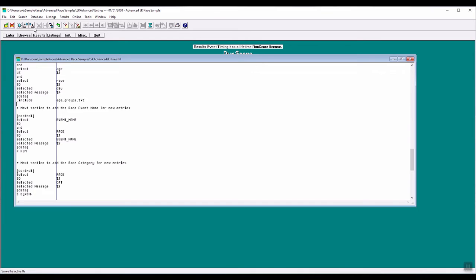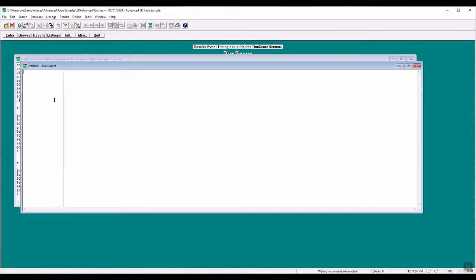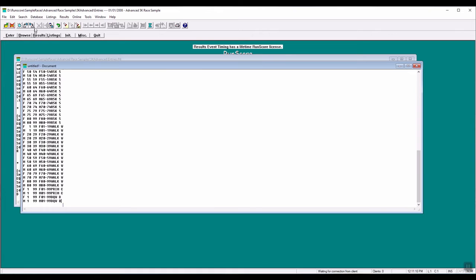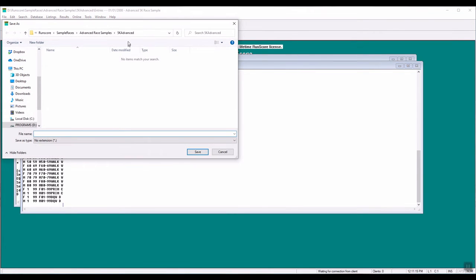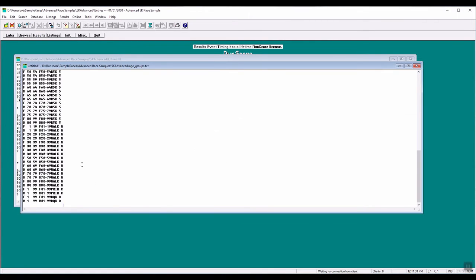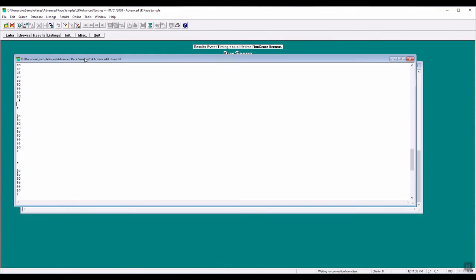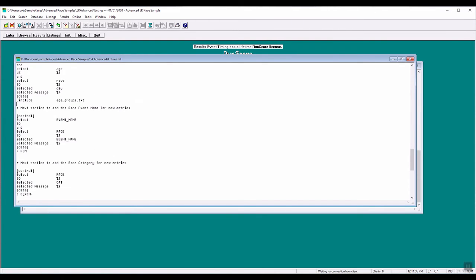We're going to go up here and create a new record. We're going to insert all that information, and we're going to File, Save File As. We're going to make sure it's in the advanced race samples, 5K advanced. We're going to go down here and type in that age groups dot text. We're going to save that. We're going to go back here where we've got the age groups dot text. We're going to save that.